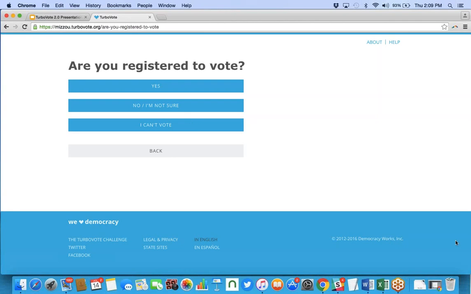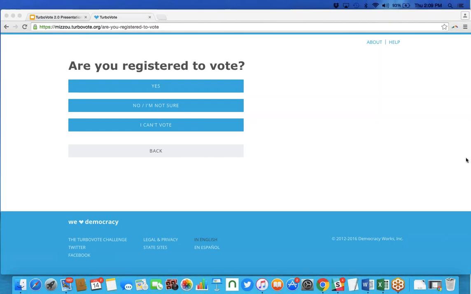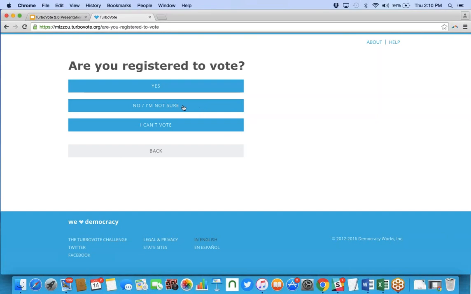One update in our 2.0 system that I think is important is that now everybody, including 17-year-olds, non-citizens, or people with a record that keeps them from being able to vote, will be able to sign up for election information anyway in the new system via the I Can't Vote button, and this way we aren't turning anyone away. So for the purpose of today's demo, we'll click no or I'm not sure.